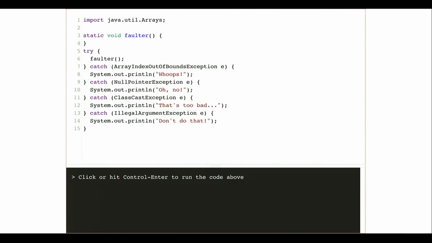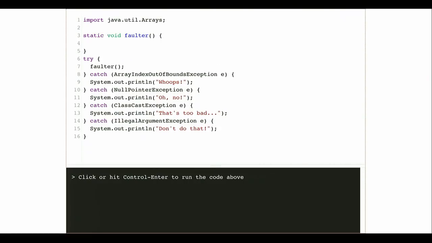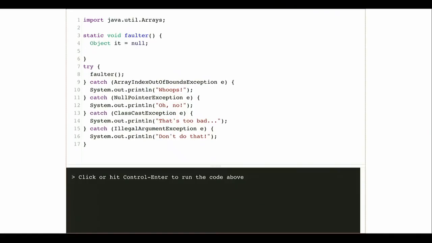So here, this is our little litany of these. You guys are gonna have a chance to do some of these on homework. This is like a fun chance to write bad code, right? So let's see here, I can do, let's see, Object it is equal to null, and then I'll do it.hashCode. So it's a handy little way to generate a null pointer exception.